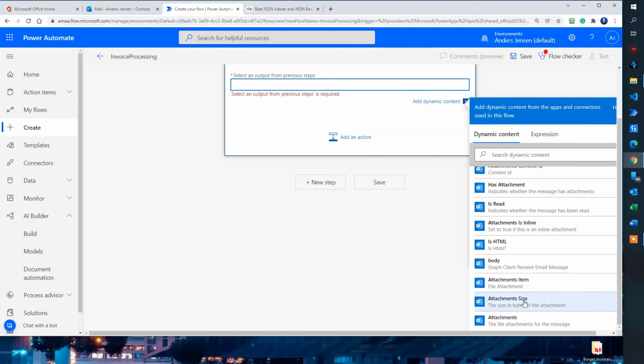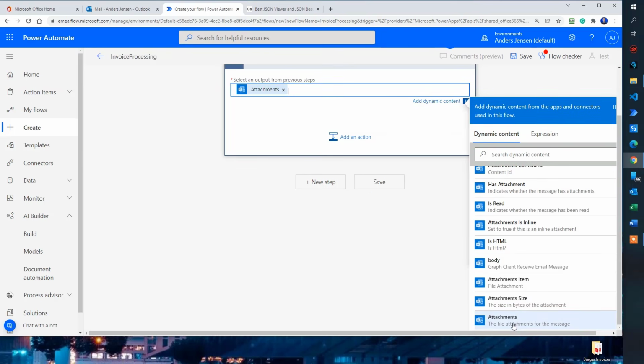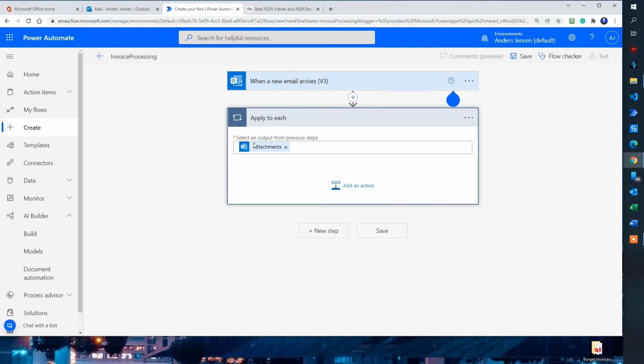Either search for attachments or find this one here. There is a lot of dynamic content that is named something with attachments. Make sure you pick the right one. That is this one. So this one is iterating through each attachment. Now we can start to process them. But first we need to pick a place where we want to save our data to. That is the data we get out of the invoices.